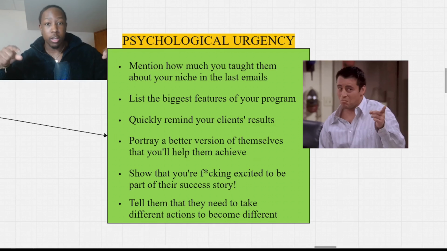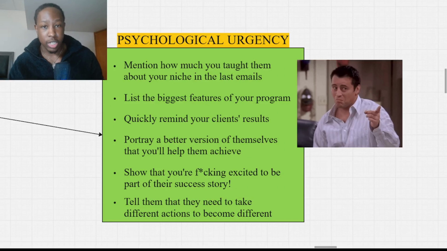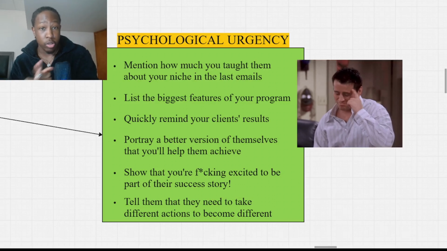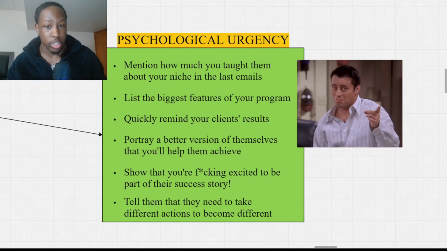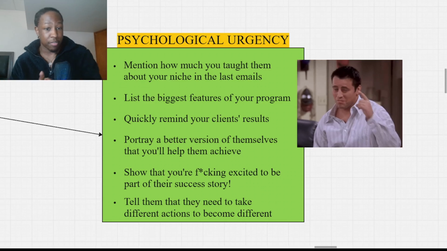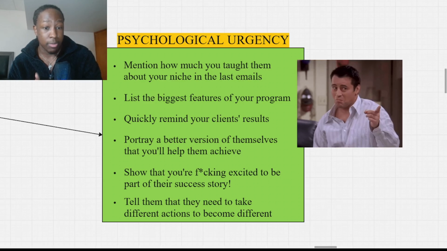They need to apply now and change their life as soon as possible to live their best life. And these are effective ways that you can actually use to make it work. So you can, for example, mention how much you taught them about your niche in the last emails to remind them how much of an expert you are in your niche, and also list the biggest features of your program, quickly remind them of your clients' results, and portray a better version of themselves that you'll help them achieve. This is, by the way, a very big one, okay?